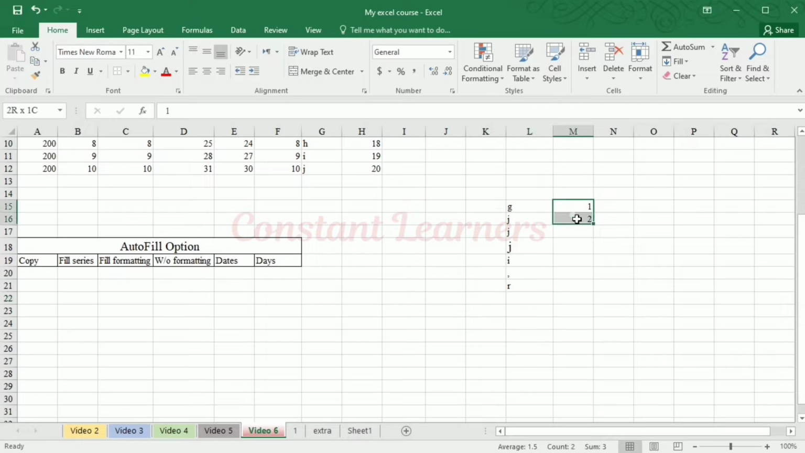now let's see if it works or not. Now I'm double clicking at the fill handle and now you can see the series has been completed. Okay, so to use double click with the fill handle, we need to have some data in the adjacent columns also.